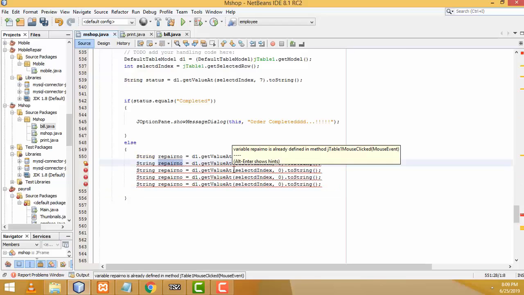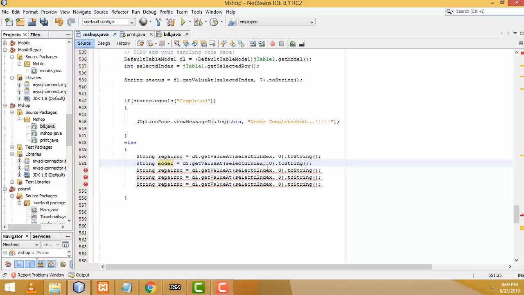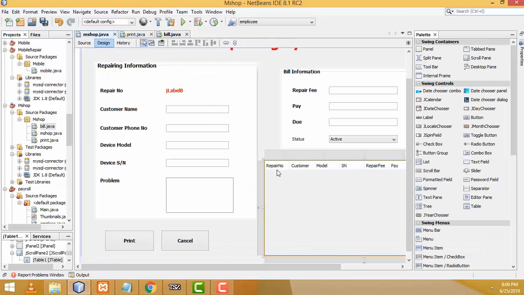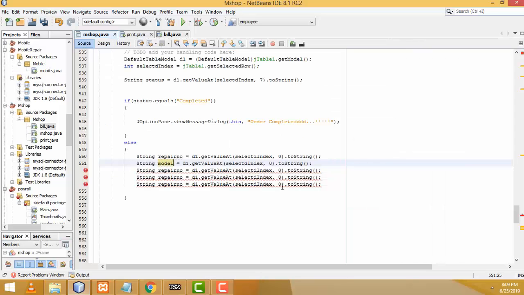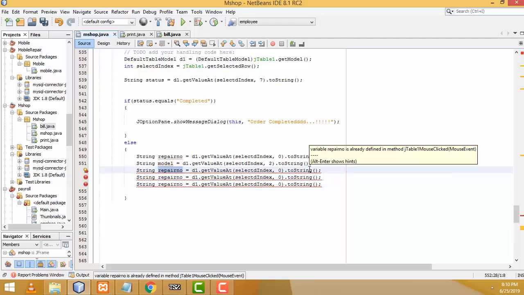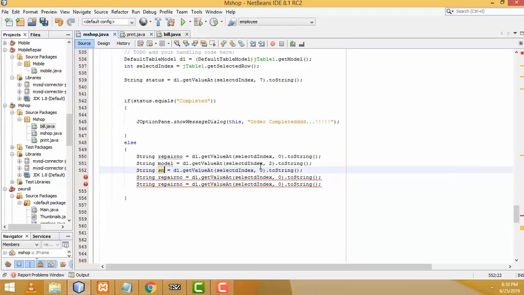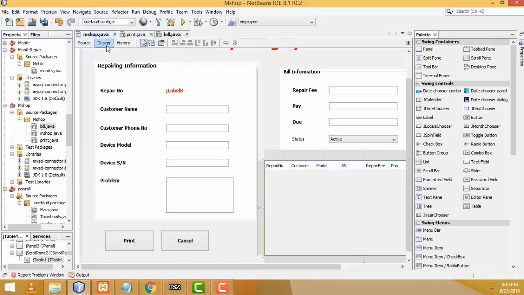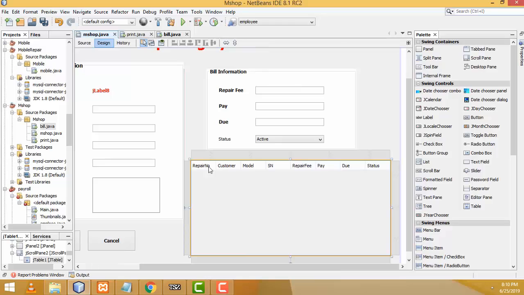This one should be model, the second one should be model, position of 0 1 2, so this one should be 2. We don't need the customer name, since this is a bill, so customer is not needed. After that we need the SN number, this one should be 3, 0 1 2 3. Okay, you have to understand that a JTable always starts from 0 position. This one should be 0, customer 1, this 2, this 3.